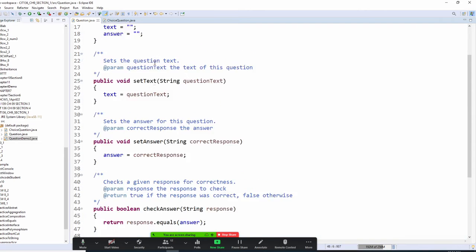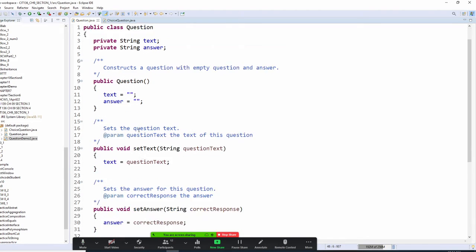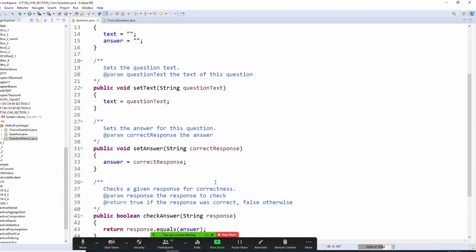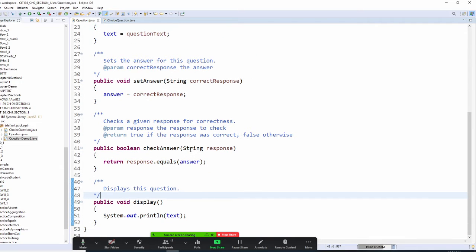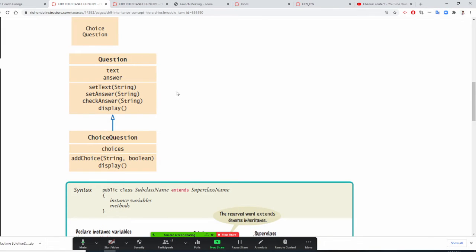We have question, and we have text and answer. We have set text, set answer, check answer, and display. That's what we had before. Now we are going to do more. So this is what's beyond that, what's more than that.